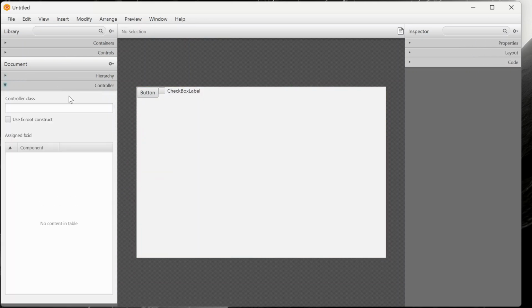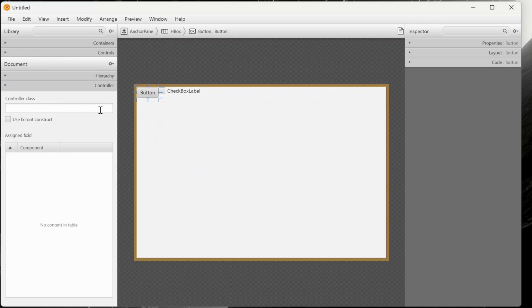Then we have the controller. For each FXML file, you will define a controller, and that controller is a Java class that handles all the behavior for the UI. So everything that you can do, this is where you define the methods that should be called when you click a button. I can click a button, and then a method should be called. So that belongs in the controller class. So I give it a name, ExampleController, and then the FXML file, when I save this, will have a reference to a class that's called ExampleController.